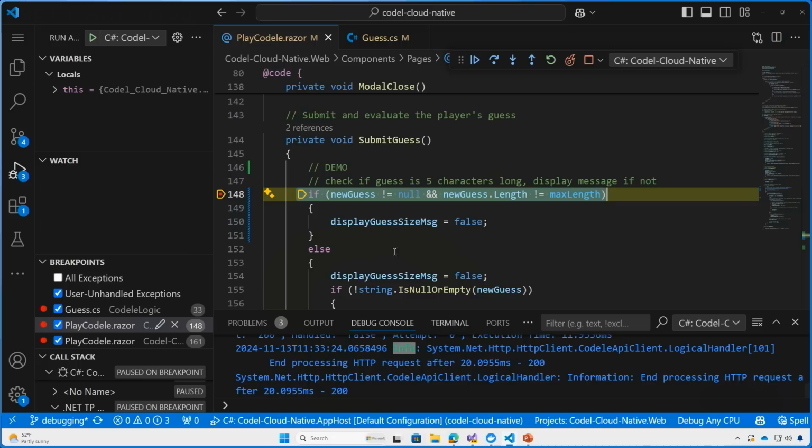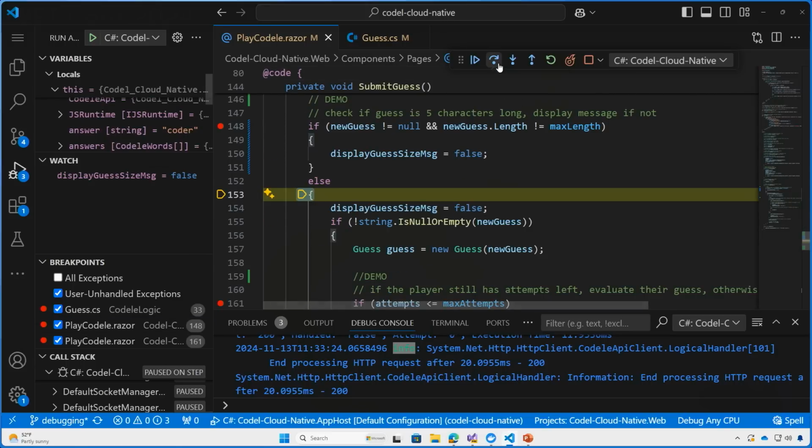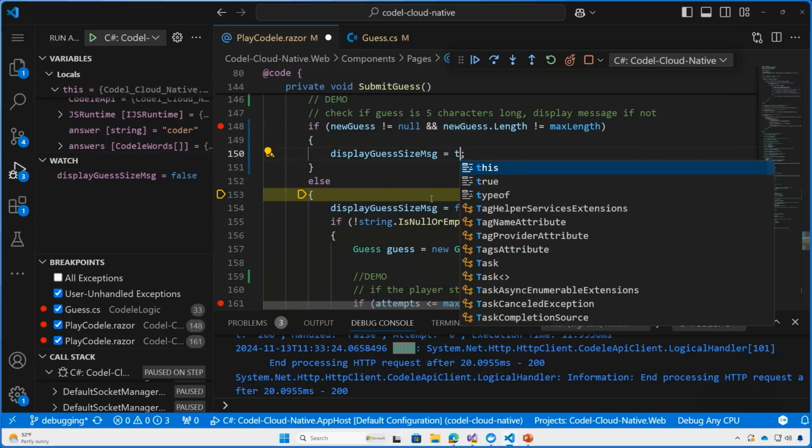All right. So going back into VS Code, my first breakpoint has been hit. As I mentioned before, I can hover over and view different values that way, or I can check them out in the locals window. And specifically, I'm interested in having that display guess size message that I'm expecting to see appear. So I'd like to take a look at that variable in particular. Guess size message. And it looks like it's currently equal to false, which should be incorrect as far as I'm concerned. So let's step through this, just so you know you can step through. This should be set to true.